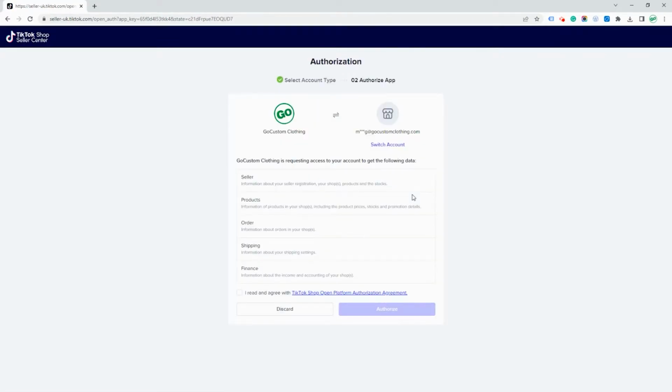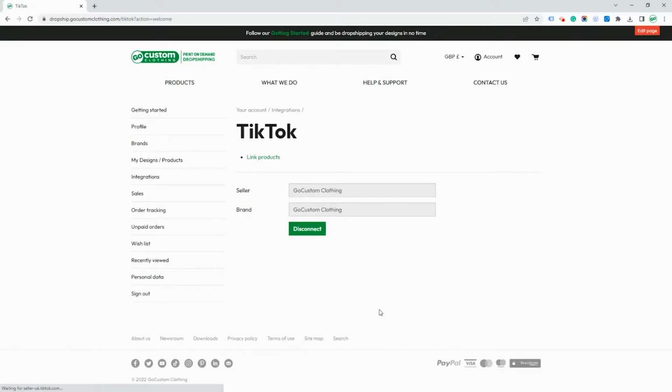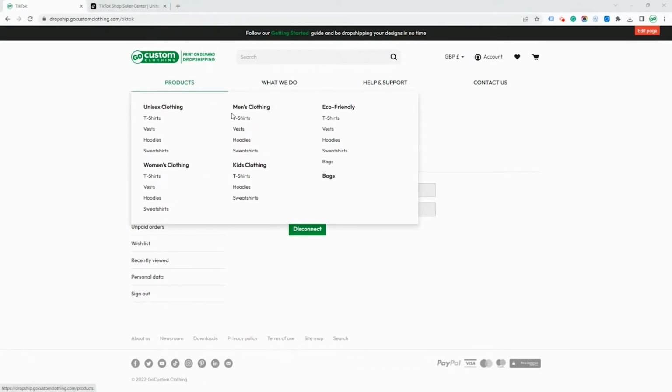You'll then be presented with this screen which shows the authorization for our app to connect to your TikTok shop. Make sure you're logged into the correct TikTok account before accepting the tick box and clicking authorize. This then connects our app with your TikTok shop. This now shows a successful connection, and now we're ready to go and create some products.